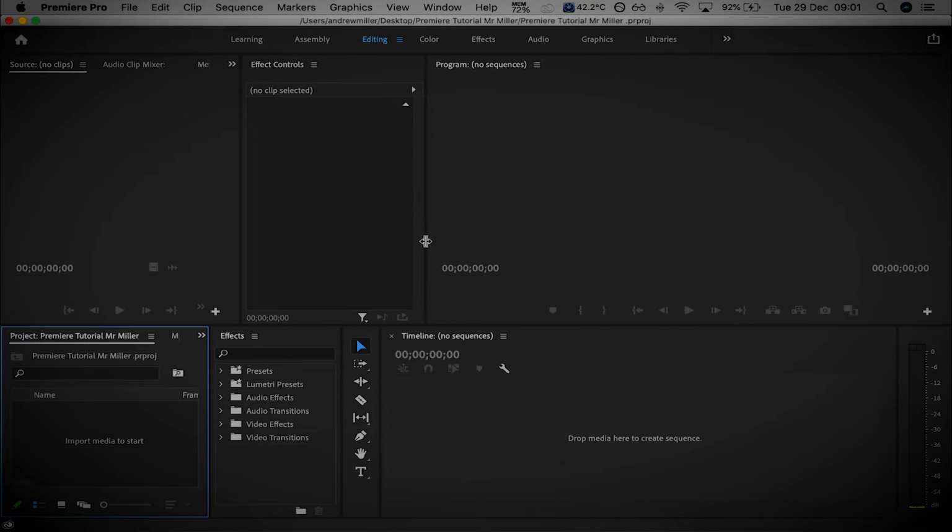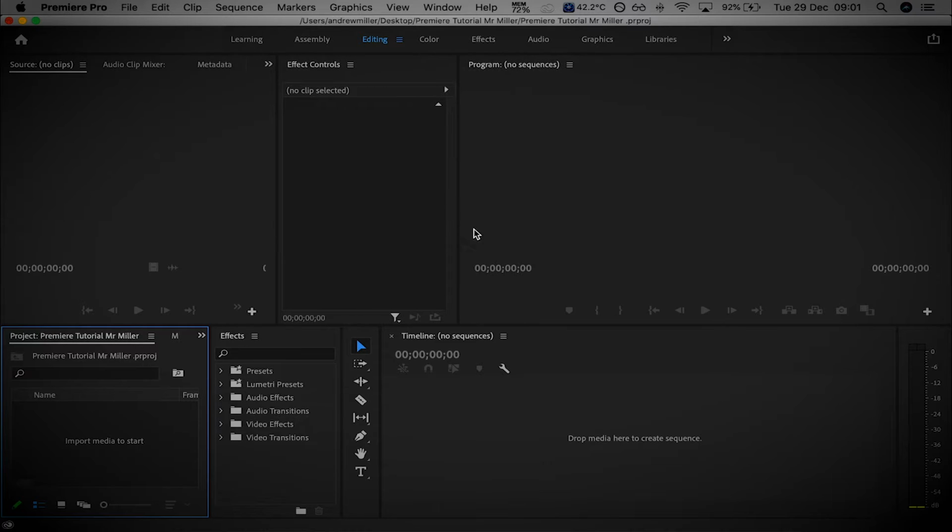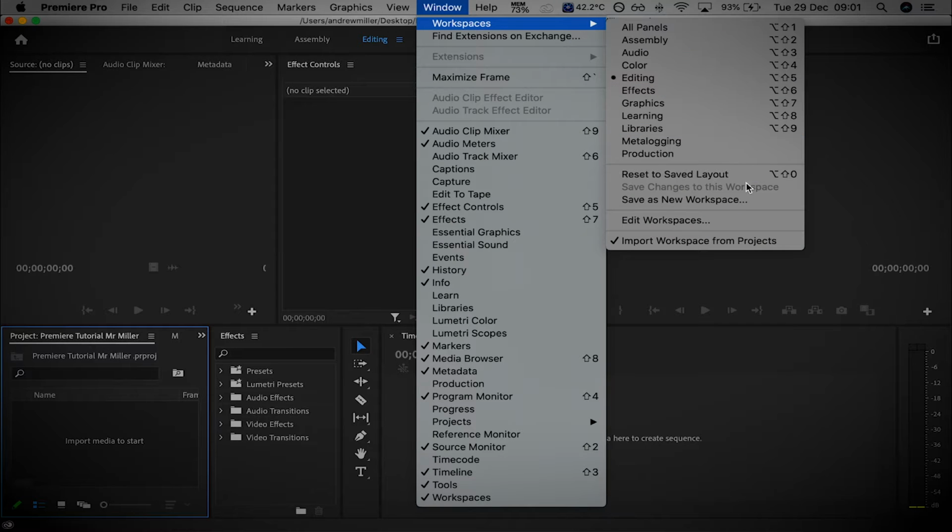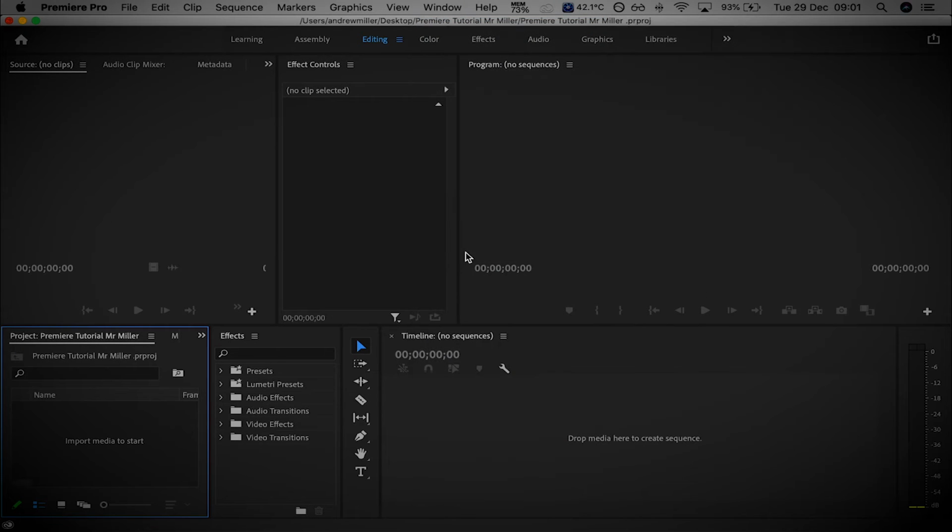Don't really need that much space for the effects controls either. Maybe a little bit more than that. I like to get mine looking a little bit like that. Now what I can do is I can actually go to workspace and I can save that as a new workspace. But I'm not going to bother with it because I often change these as well. Okay, so these are what you've got at the moment. These, what is it, 7 windows? 1, 2, 3, 4, 5. Yep, there we go.